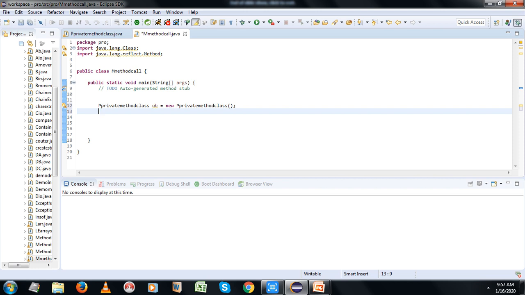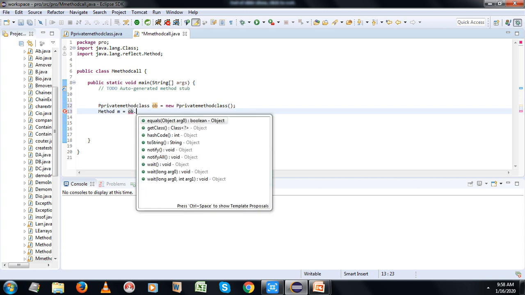Here, inside the getDeclaredMethod, you need to pass in which private method you would like to call. That private method name should be given here. So we would like to call the private method named message call of the P private method class. The method name should be given here. Okay, and the argument: this method doesn't have any argument, so we just give the null value here.